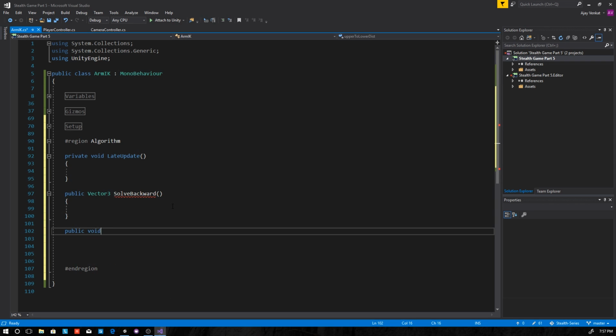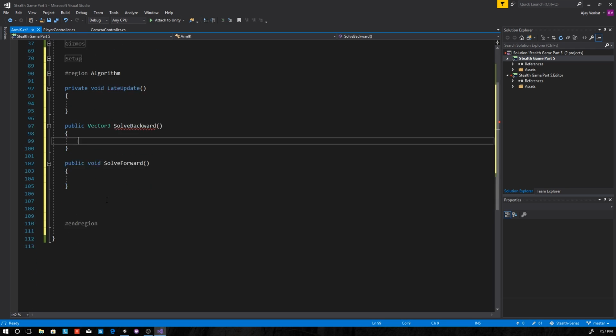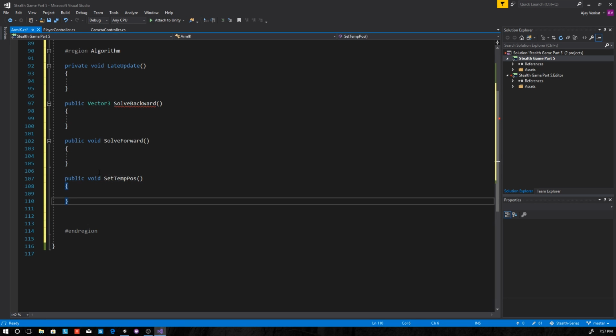Okay, we're going to create another void called SolveForward as well now. So these are our two main methods. And one more main method that we need is SetTempPos. Okay, and this will set all of our temporary positions. And I'm just going to go ahead and do that now.